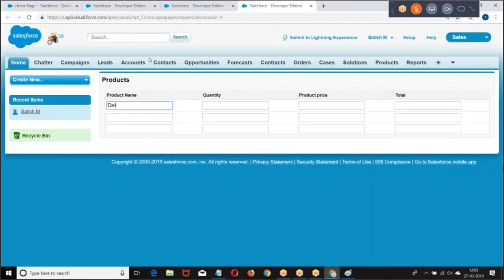Now the point is, I give quantity 10. When I give price 500, automatically the total should be calculated and printed here. When I modify the quantity or price, it should automatically calculate the value of total. Now, if it has to calculate, how does it identify this row? In this row quantity, in this row price, in this row quantity, in this row price. Are you getting my point? How does it identify that particular price, that particular quantity?